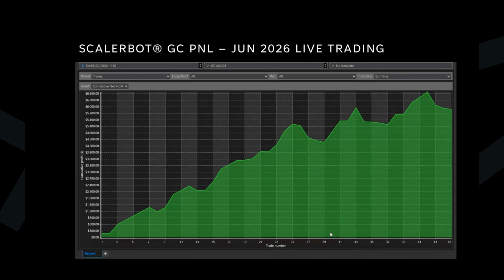I want to just give you an idea of some of the performance of the bots in the recent month or 2. This was actually June during live trading. Scalper bot on gold, the gold mini, again using 5 minis, and this is known as an equity curve, or in NinjaTrader parlance, a cumulative net profit. You can do it based on the day or based on the trades. I've done it on trades, which is a bit more granular. But basically, you want to see it going up and to the right, as I say.